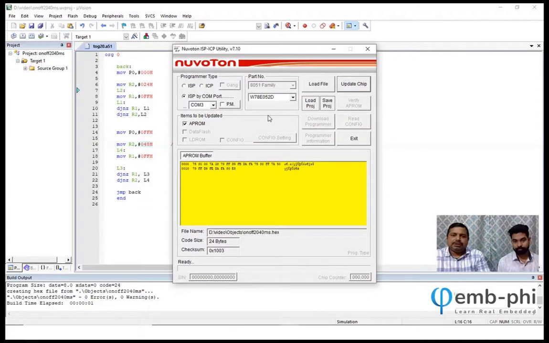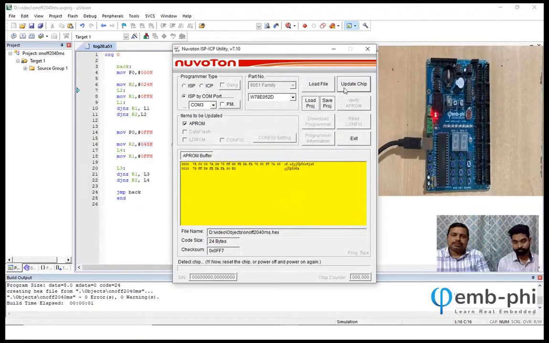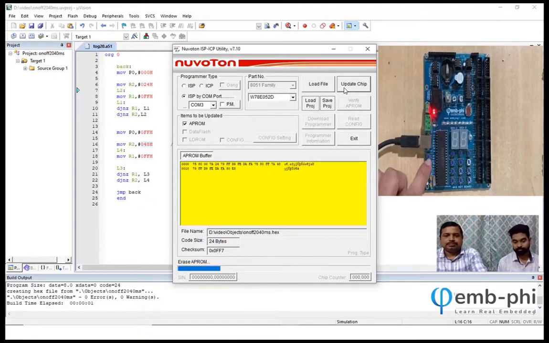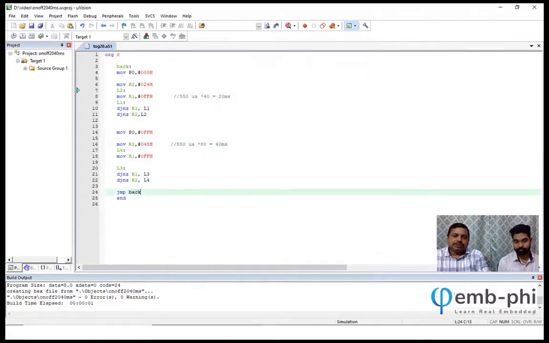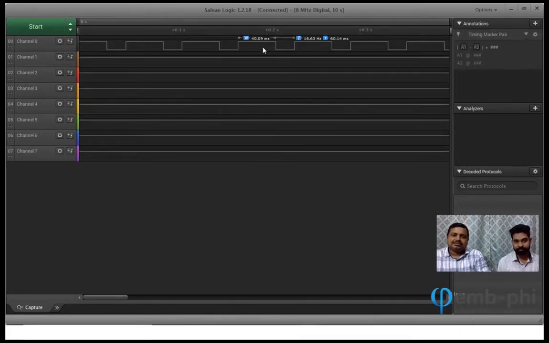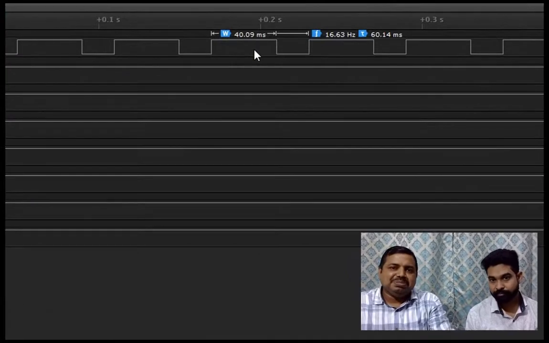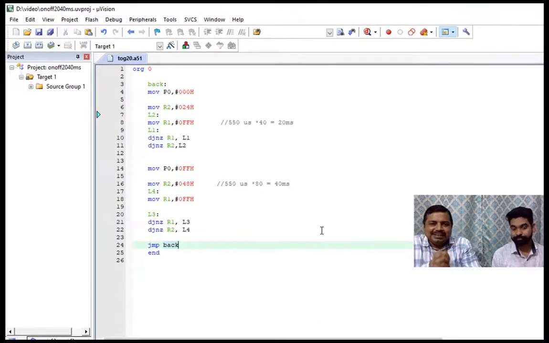So now again we'll download. You can upload this program. Done. So now we can check. Correct. So around 40 millisecond and around 20 millisecond we are approximately getting delay. But you see, this is how you have to create the delay.